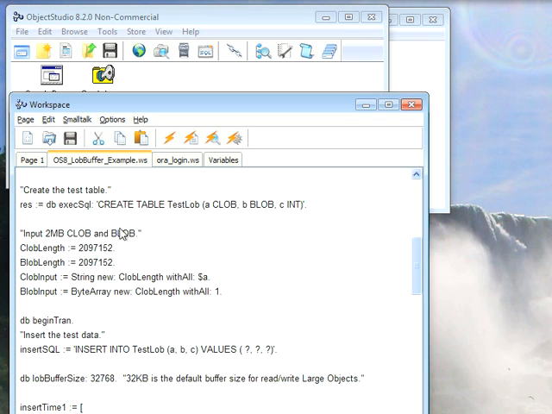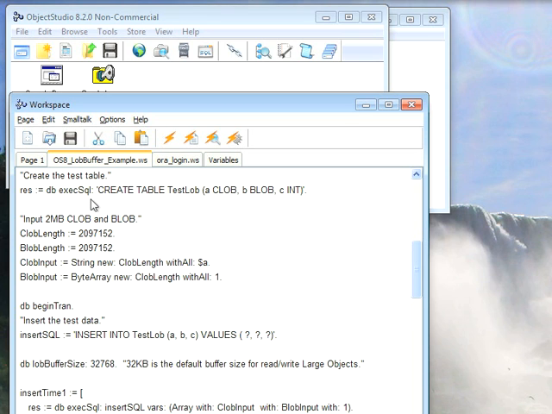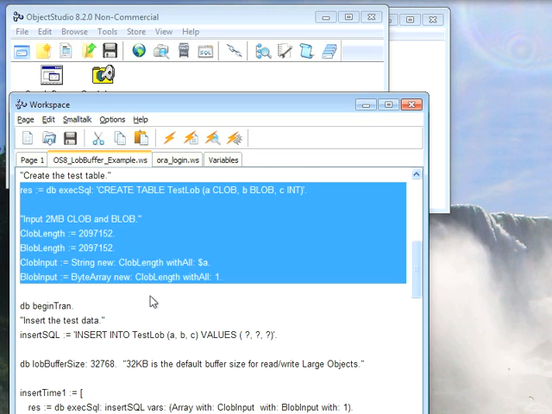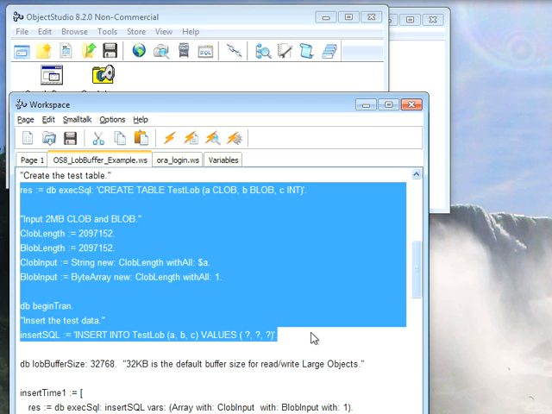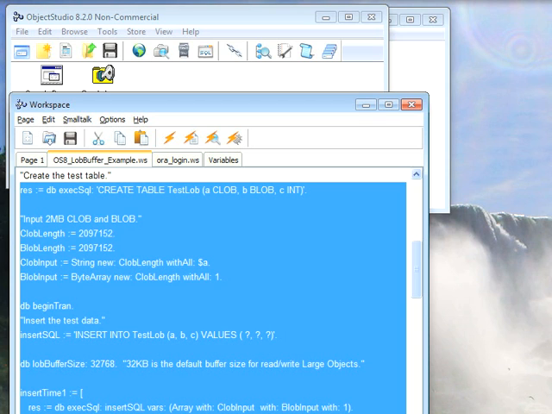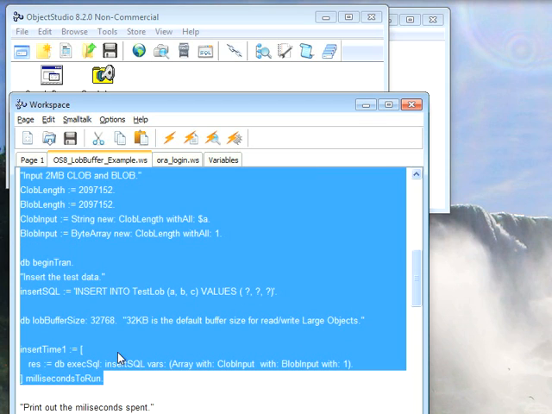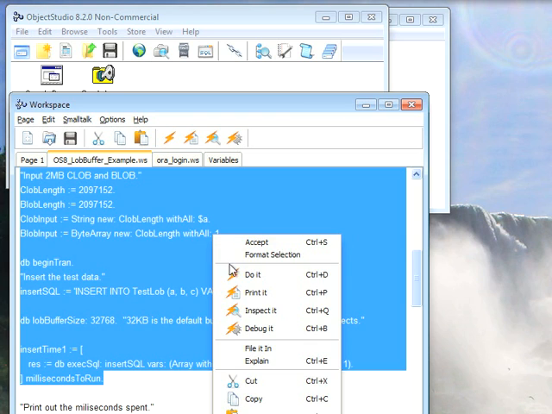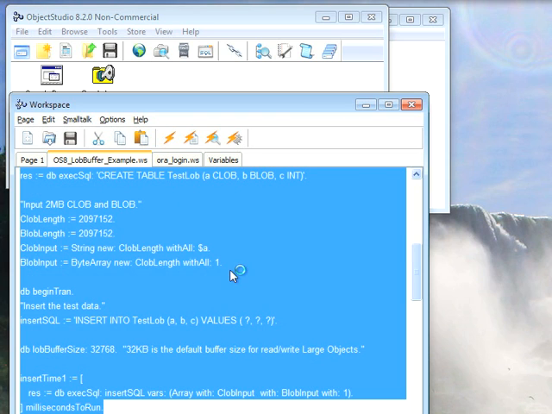And now once that's done, I can create my object. So I'm going to create a table. I'm going to throw 2 megabytes of data into each one of these tables and just execute that. So we'll go ahead and do that, insert it, and see how long it takes to run with the default buffer size of 32K to insert the data in. So we'll do it. And it's going to run for a moment.